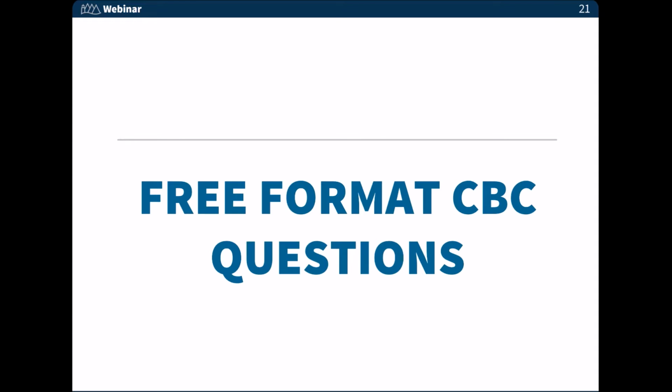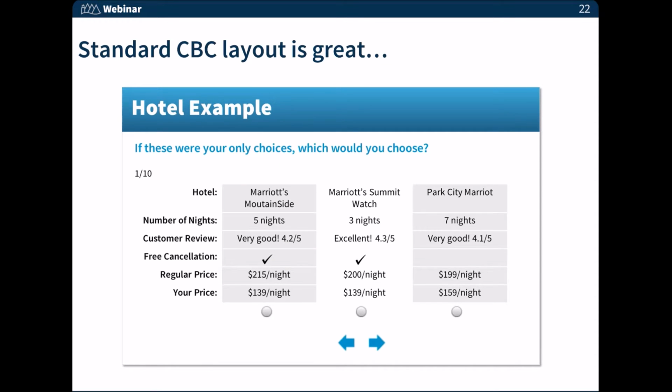But there's a lot of times, and it seems like more and more this comes up, where we want to ask CBC questions differently than the software naturally wants to ask them. So standard CBC layout is great if people are just making one choice, right? So we can ask a question like this, where we've got hotel examples, and 20 years ago this worked just fine because maybe this is kind of like what you get from your travel agent, right? You see a hotel type and the number of nights for your trip, and whether it got good customer reviews or whatever, and the pricing for it. And so people would look at this, and it's as realistic as anything else they might have seen out there.